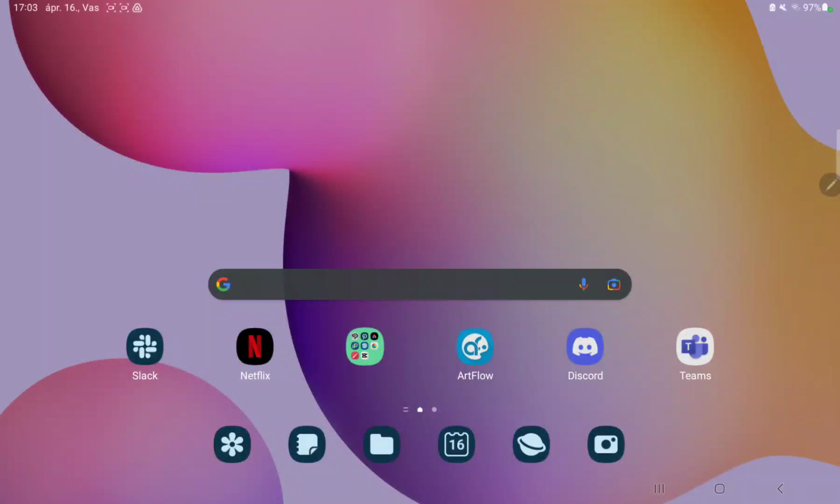Hello guys, in this video I'm going to show you how to enable the canvas rotation function on the ArtFlow application.